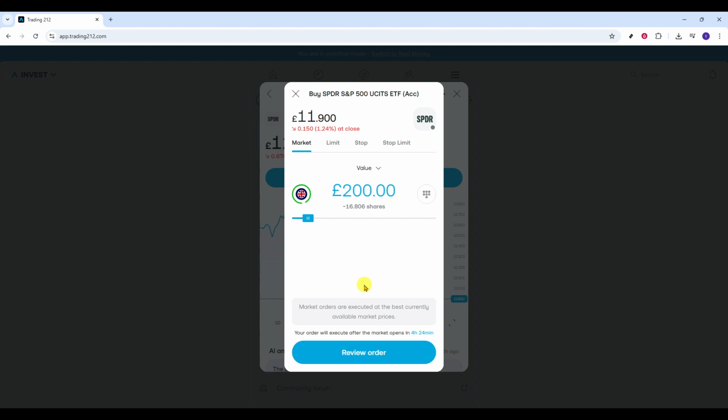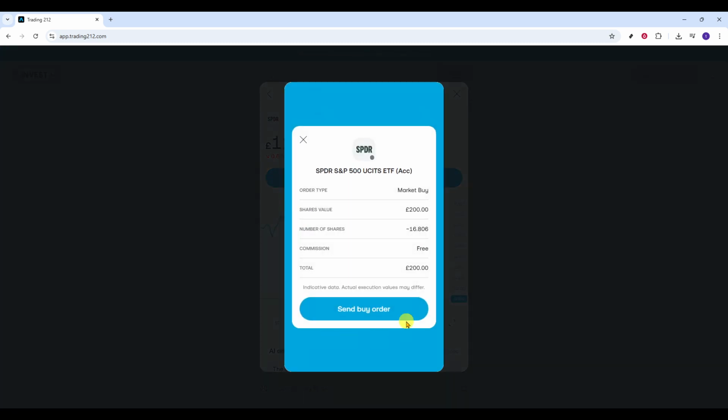Once everything looks right, select Review Order. You'll see a summary with the ETF symbol, quantity or amount, order type, and the estimated cost. Read this carefully to avoid mistakes. Finally, choose Send Buy Order to confirm.